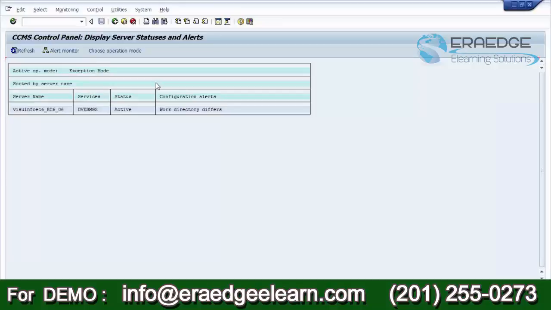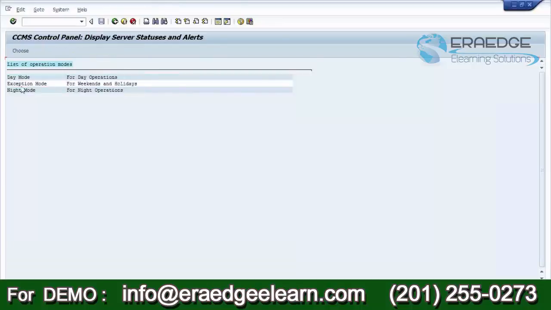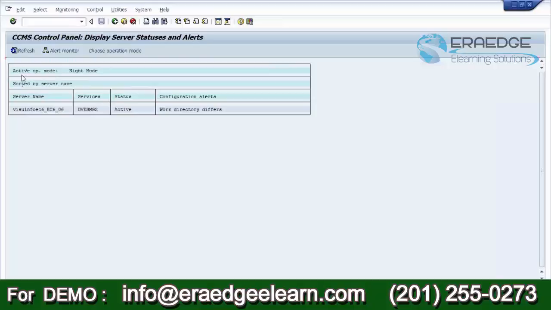Can you show me that again, because I was looking in my notes. Okay, here if you see, choose operation mode, and you have exemption mode, day mode, night mode. You can select any one mode, double click. The active operation mode will be the one which you have selected. So this is manually converting the present running mode into another mode.